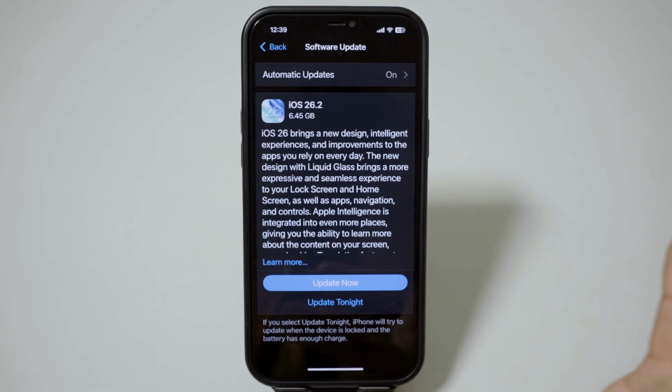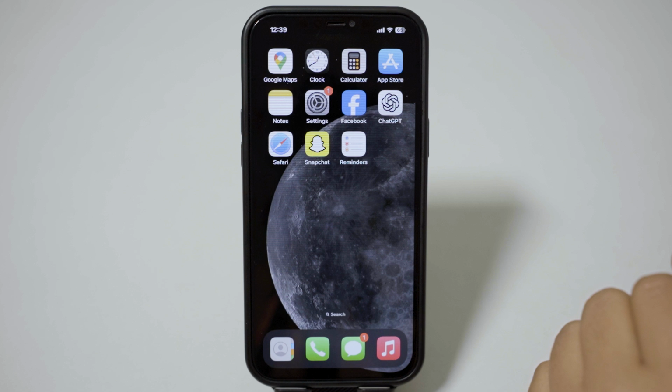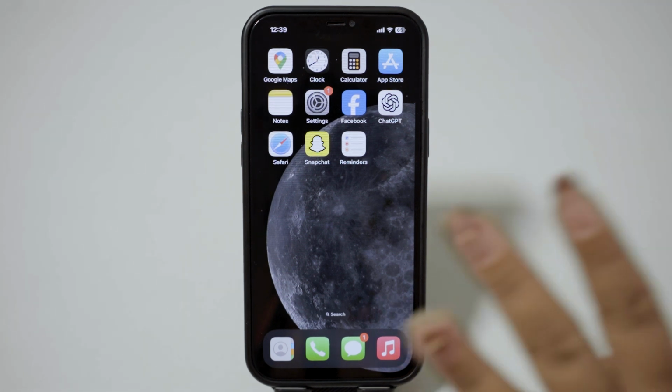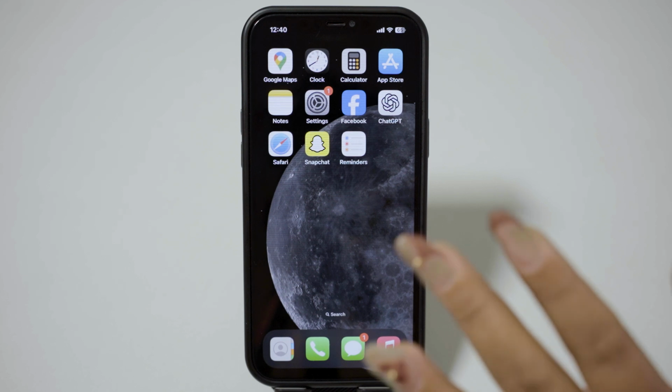So even after all of that, if it's still not working, then it might be the issue with Instagram itself. Sometimes a glitch like this can happen if the server is down. So you can try after 1 or 2 hours.